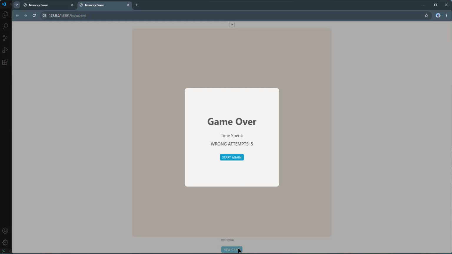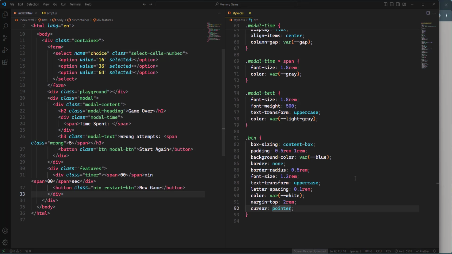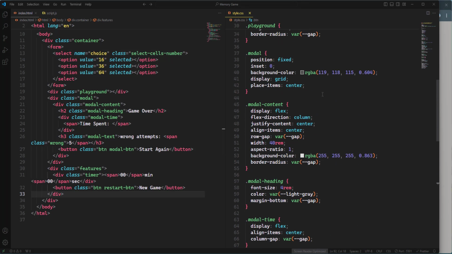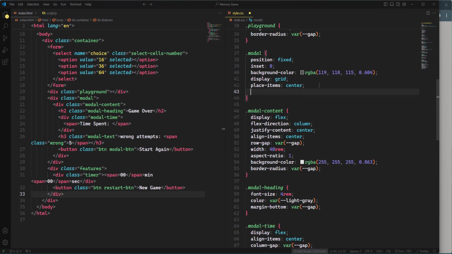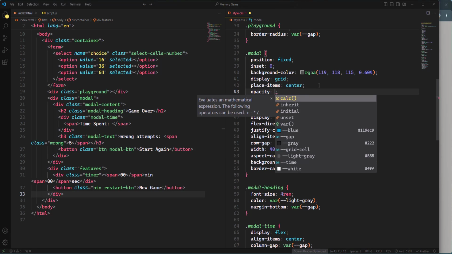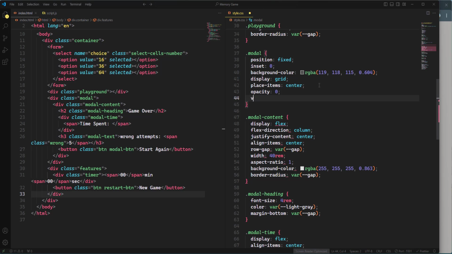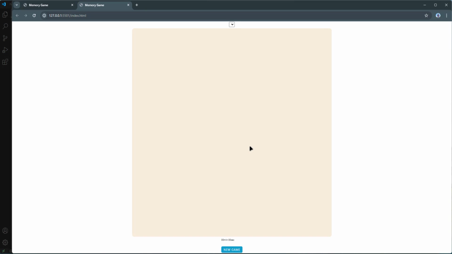Actually, as you can see, both buttons are customized. Next, I'm going to hide the modal. So let's go ahead and add to the modal opacity 0 and visibility hidden. So as you can see, the modal is hidden.